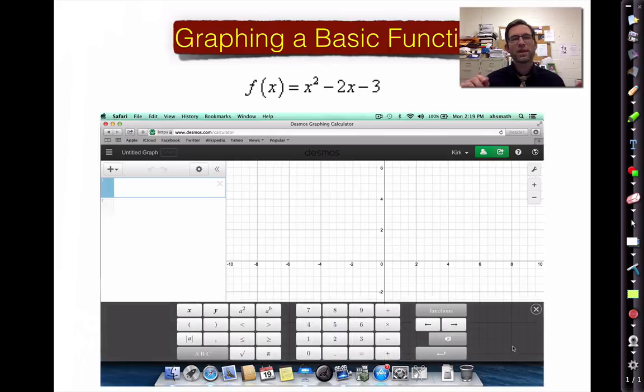But if I make sure that it's open, I get all sorts of stuff here. I've got the squaring button. I've got the generic exponent button. I've got the square root button. I've got all sorts of stuff on this main page that I can get to. The greater than, less than, greater than or equal to, less than or equal to symbols. All of those things we're going to need today.